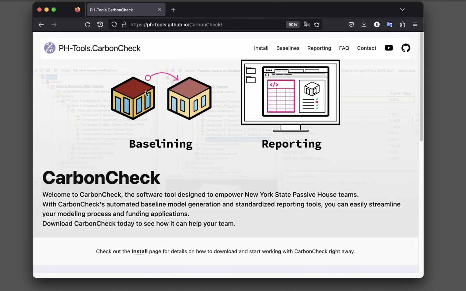Now, CarbonCheck has two main purposes. It is used for baselining Passive House models and then for automatic reporting of Passive House data, in particular for teams who are looking to demonstrate compliance for funding applications and other sorts of compliance reporting. CarbonCheck is especially designed for teams in New York State in particular. So right now, CarbonCheck works for New York State teams in particular. If you're interested in CarbonCheck, we'll talk a little bit about some of the other resources here on the website, some of the tutorials. But for now, let's just take a look at how we install CarbonCheck.